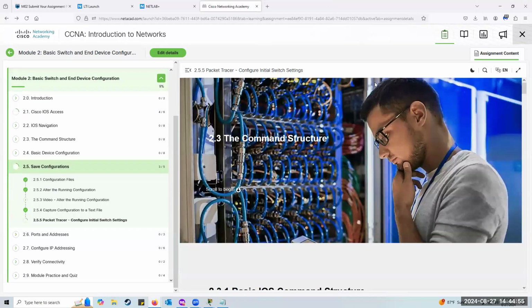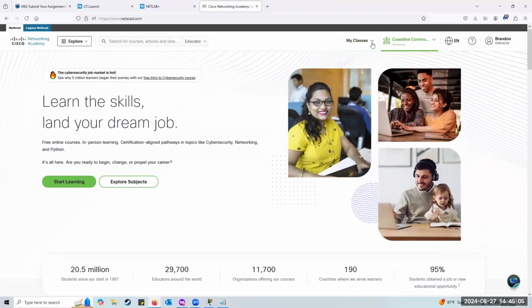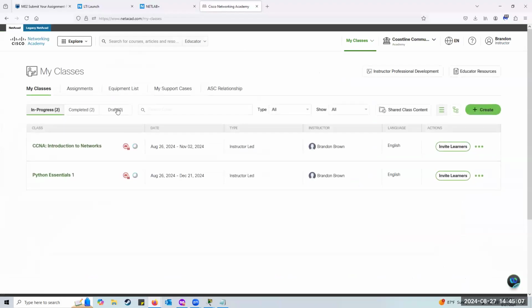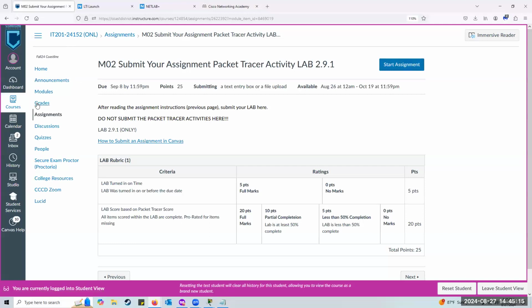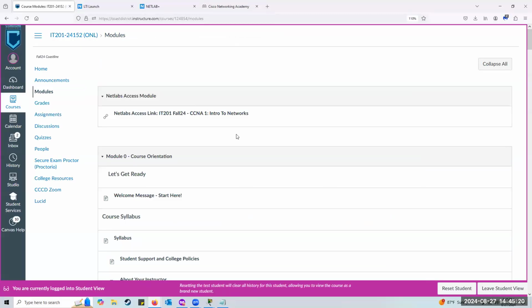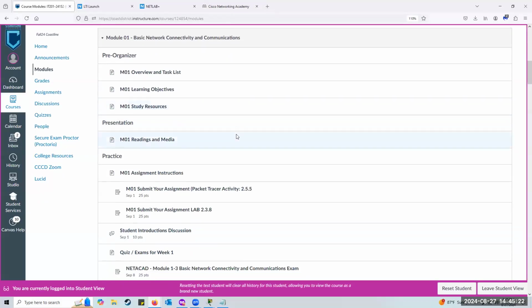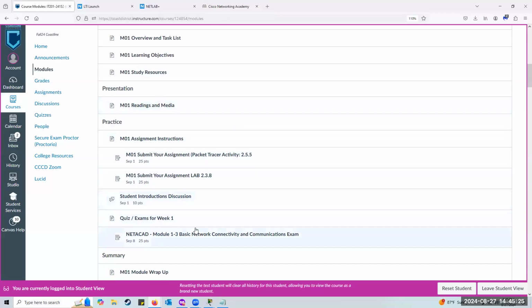Next, you will also have exams in Netacad. So if I get out of here and go back to my class, here at the end of the first week, you have the Netacad module 1 through 3 basic network connectivity and communications exam.